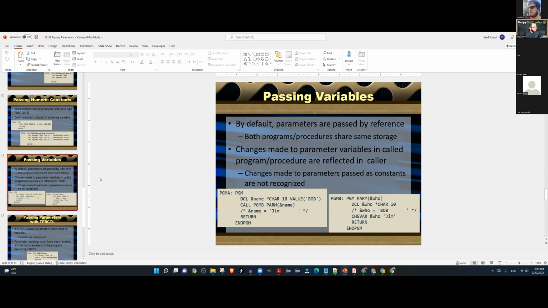So now I would like you to read pages 221 and 222 under that heading, passing variables.